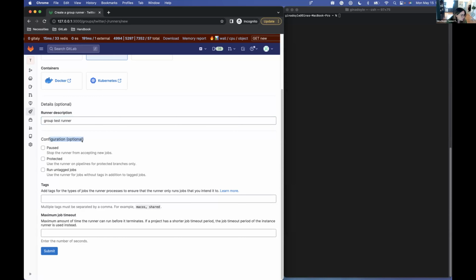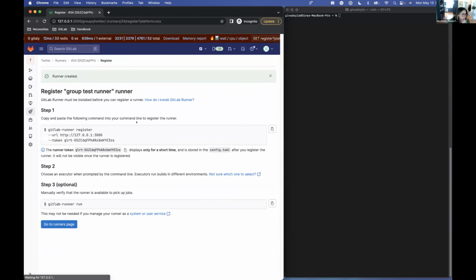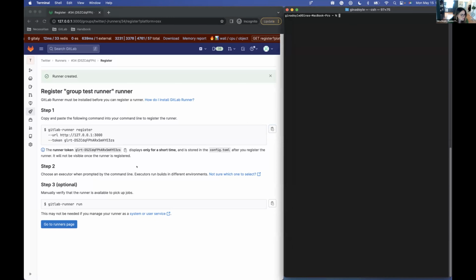And then configuration. I'm going to have it run untagged jobs, but you can add tags here as well and add a maximum job timeout. So once I submit this, this next page will tell me how to actually register the runner. So it was created and now I have to run the register command for it to actually register. So I've copied that command. I'm going to paste it in my terminal.